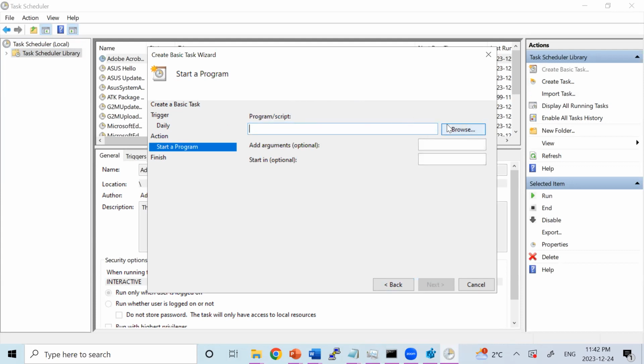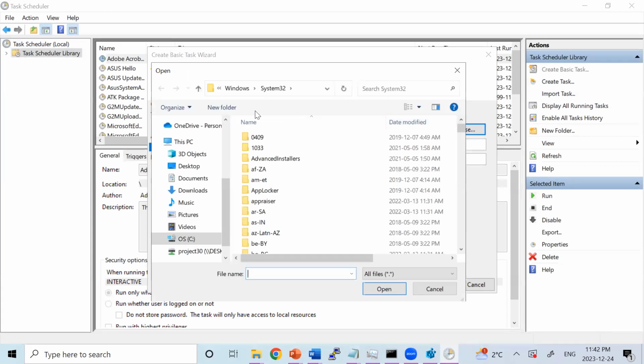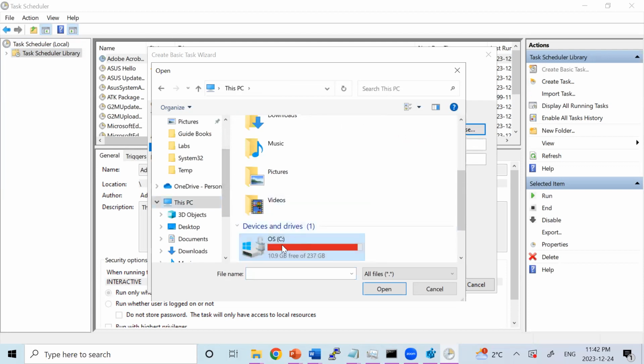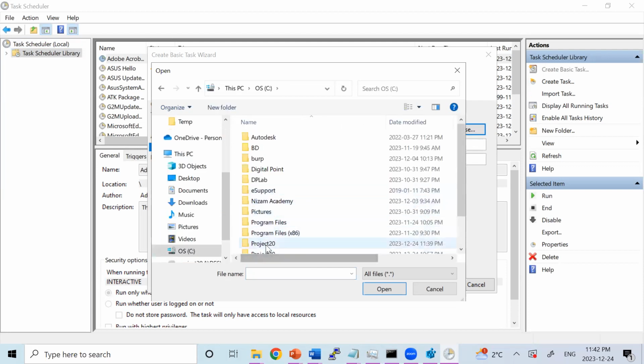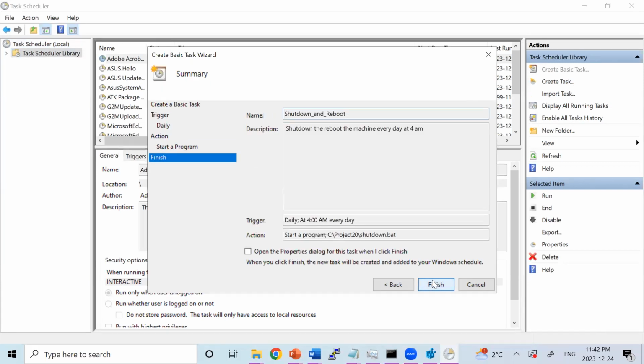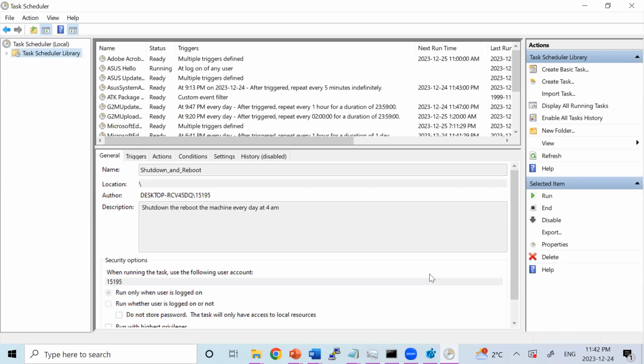I already created a script, that batch file, right? It is now under the C drive. You have to point it to that location, C, then the project 20 folder. Remember, we kept it there. Project 20 and shutdown.bat. Click next and finish. Now this job will execute at 4 a.m. in the morning. When you open this batch file, what is inside? shutdown -R. So I just execute this command, and it will reboot this machine automatically every day at 4 a.m. This is the cool stuff, right?